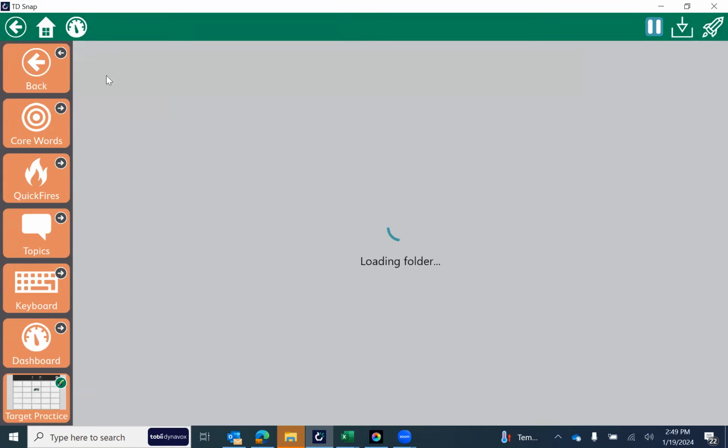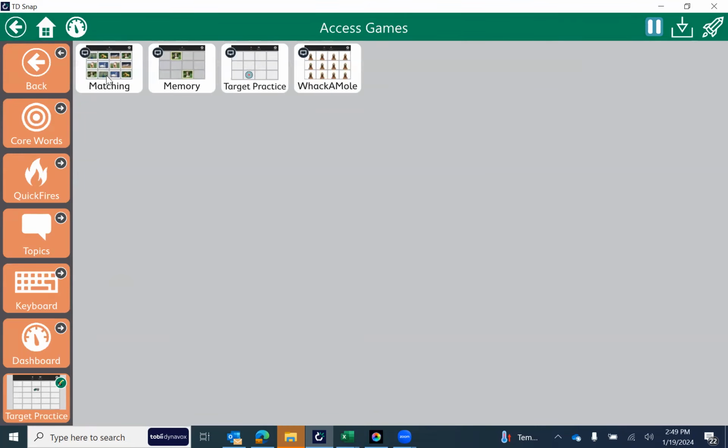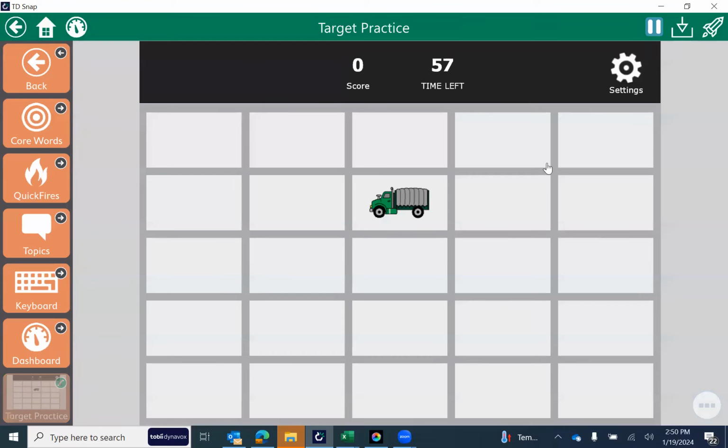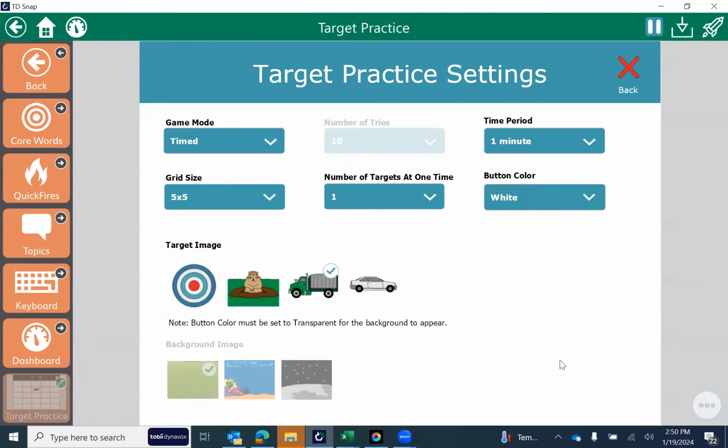Starting with the access games. Access has to do with how you are accessing content on the screen. And this target practice game allows you to customize how many targets you have in order to practice selecting icons of a particular size on the screen. So you can see right now I've set the icon to be a truck. I have a 5x5 grid, but these things are customizable in your settings.